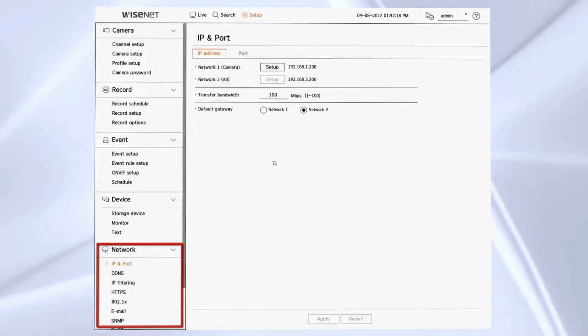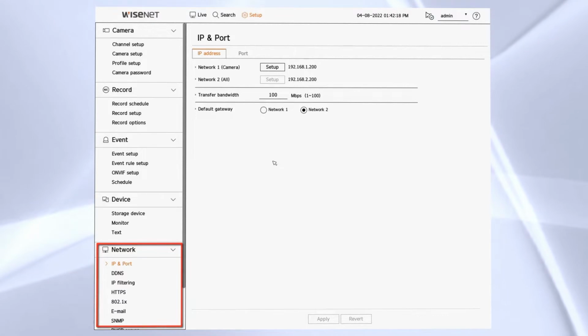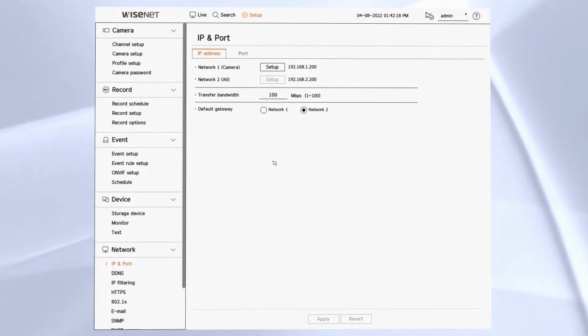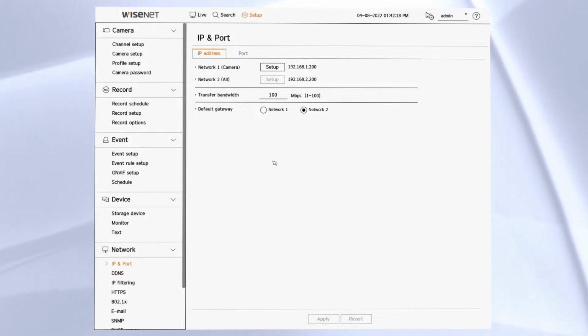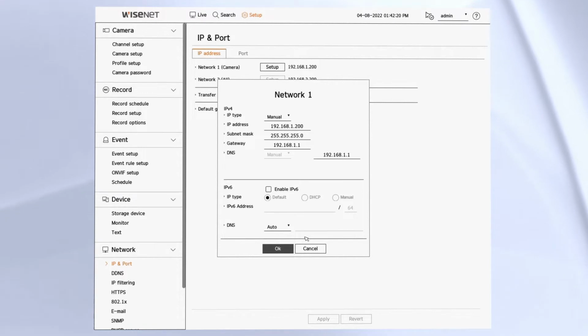The network menu is where you can go to make changes to your network settings, especially after you use the wizard for that initial configuration. Here on the IP and ports screen, we see both network cards. If one of the network cards is grayed out, that means that the cable is not plugged in. You'll need to plug a cable in to be able to make changes to that.